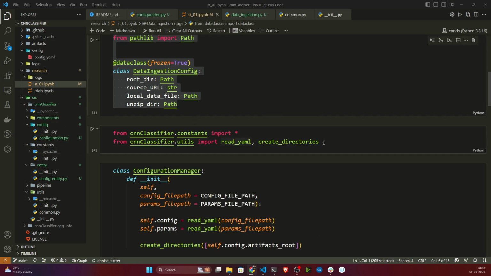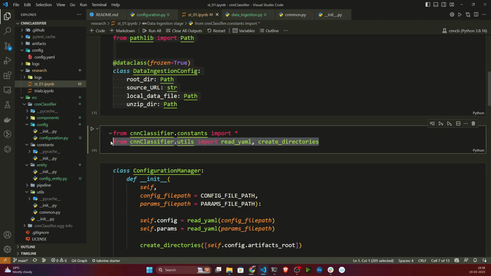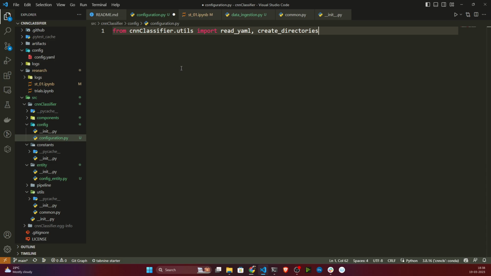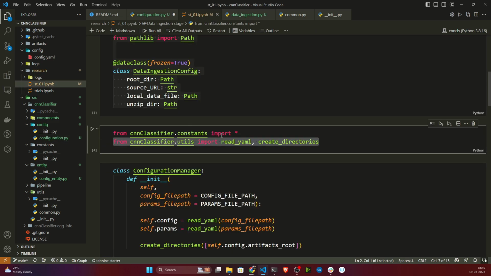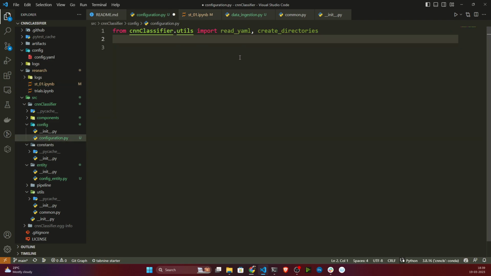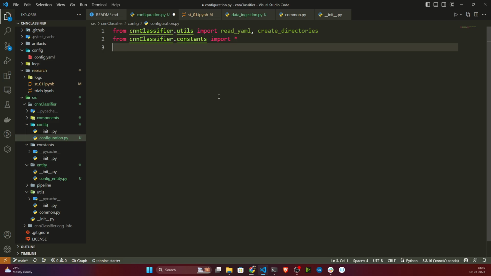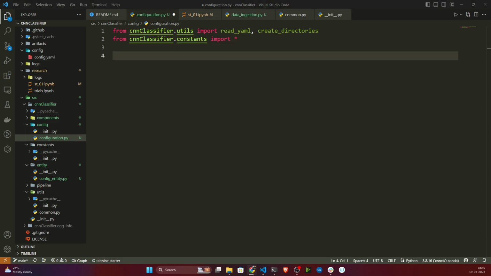First of all, I will import this. I'll open my configuration.py. First I need to import read_yaml and create_directories from my utility. Then I will also import this constant. Apart from that, I also need these two libraries.